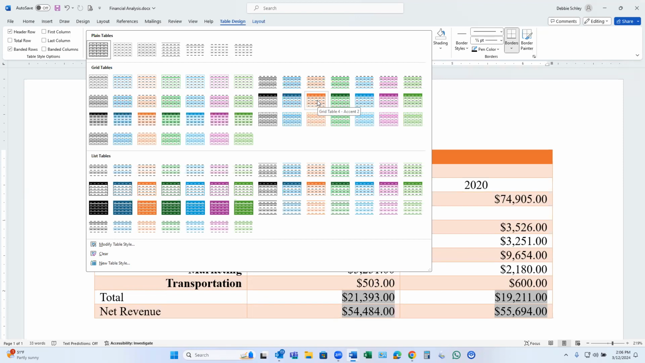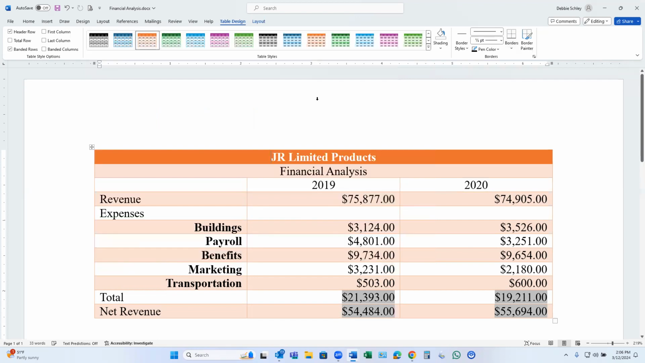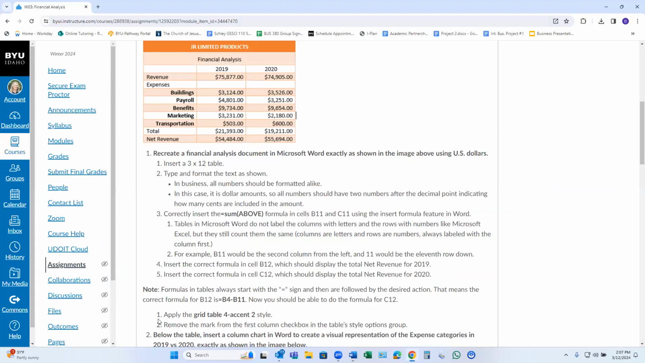If you have an older version of Word or if you're on a Mac, it could be a different color. Just let us know in the comments why yours is a different color, but visually it should look very similar to this one. So just like that, with one click of a button, it's changed all of the formatting to match what was asked for in the directions.